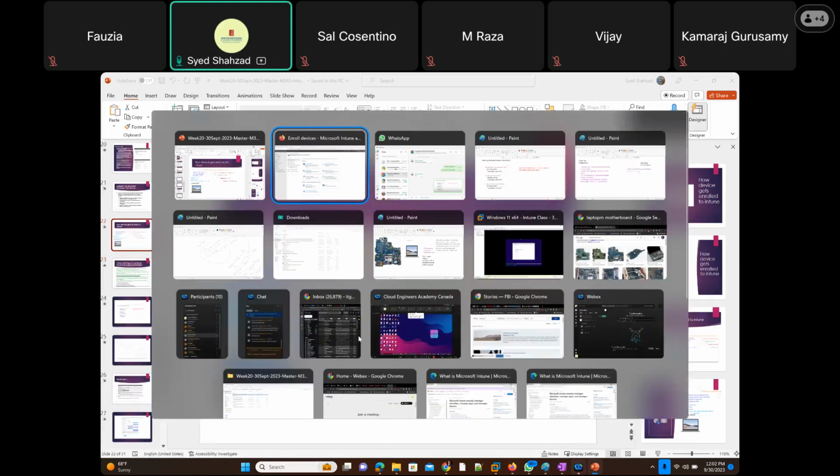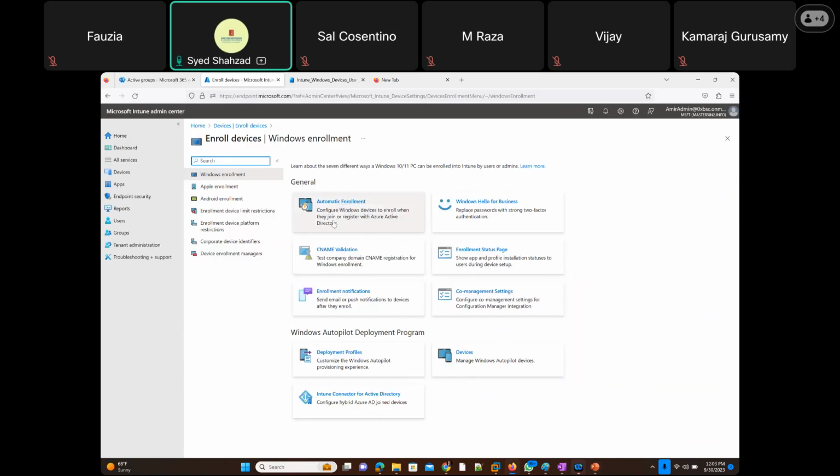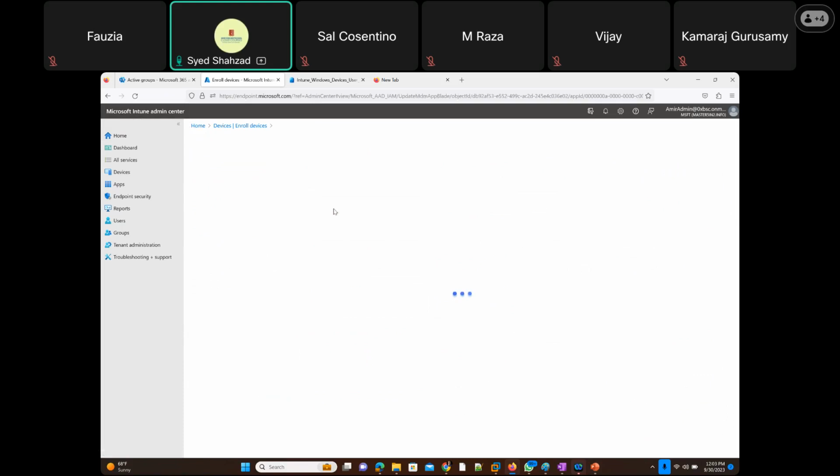And if I go back here, so auto enrollment, configure Windows devices to enroll when they join or register with Azure Active Directory. So this is Intune we're in, right? Intune Admin Center. So Intune says, hey, automatically enroll the device to Intune when they enroll to Azure Active Directory. So yes, we have to be here and click this.